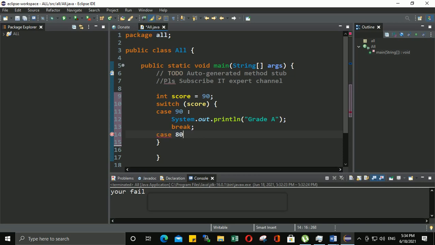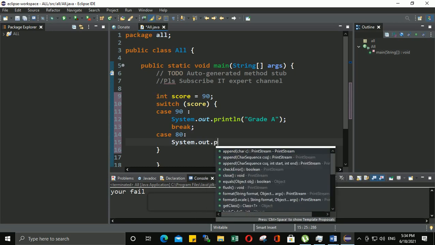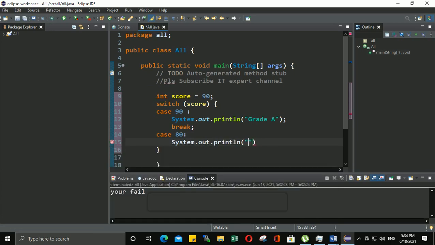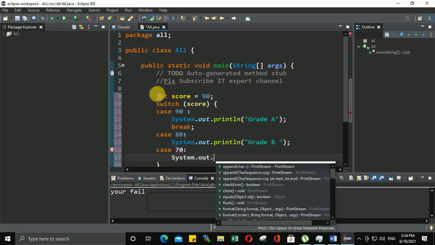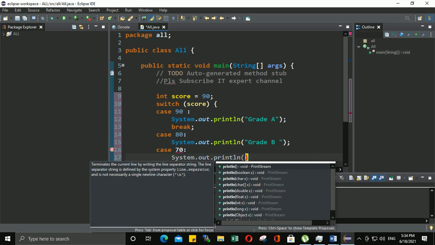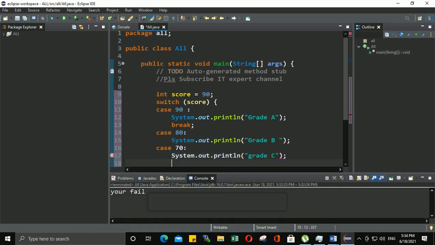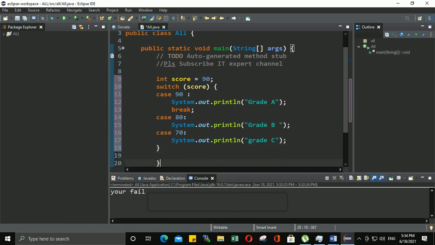What if the student got 18? What will it print? System.out.println, grade B. Good. We'll create another case, 17. System.out.println, grade C. Let's run it and see what it prints for us.